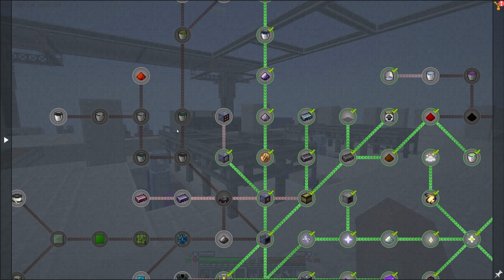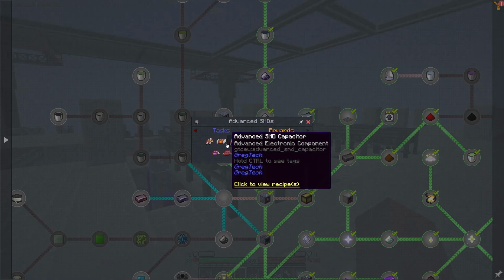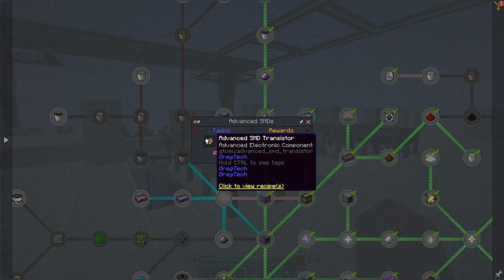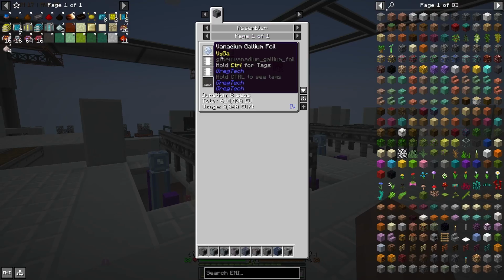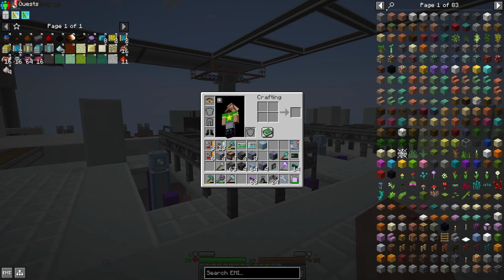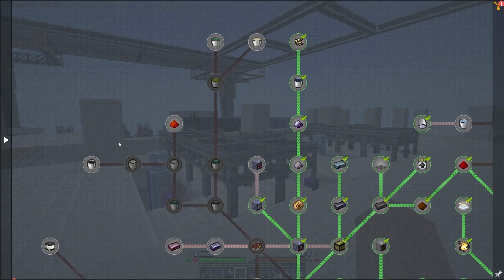Next up, one of the things we can tackle is being able to make these advanced SMDs. There's 5 different flavors of them: the transistor, resistor, capacitor, diode, and inductor. Now, all of them share something in common, which is that they require this liquid polybenzimidazole as the binding agent that kind of holds it all together. That's what this part of the quest tree here is all about.